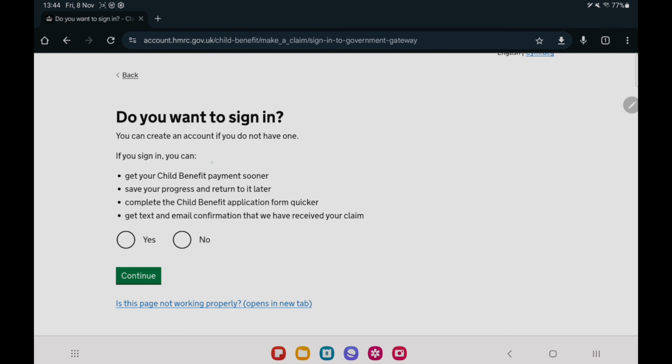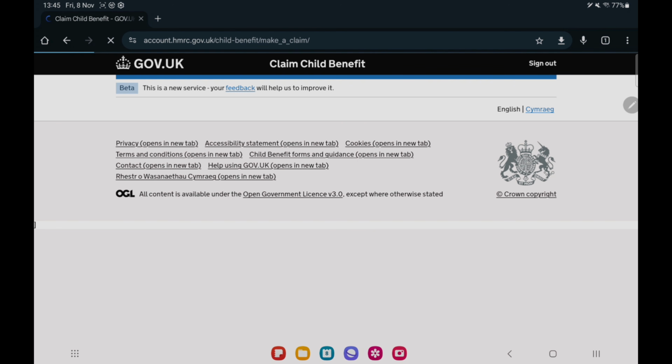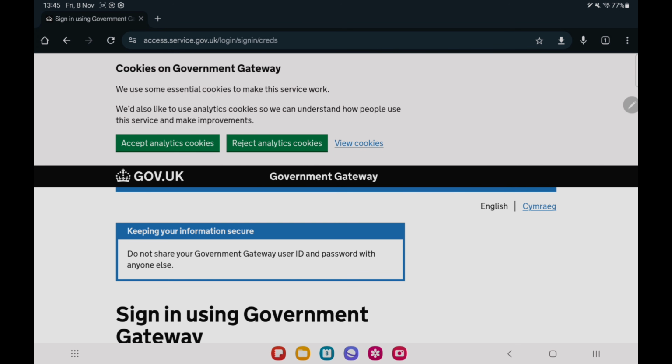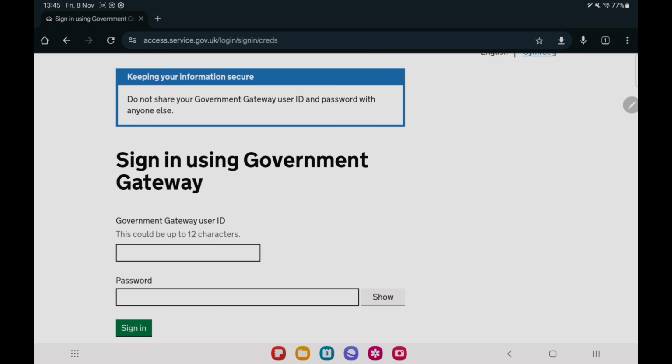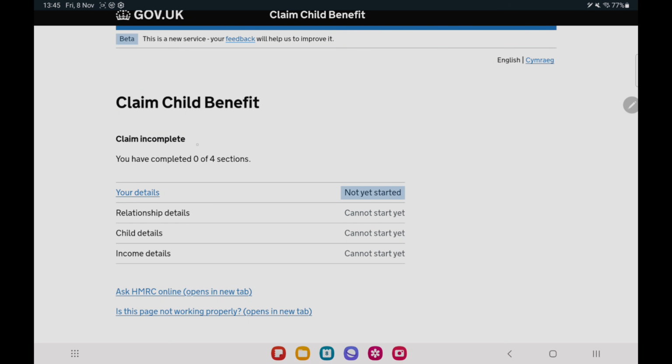Then there are two options. You can sign in with the government gateway ID, or you can go directly with your email and your phone number. If you click on government user ID, you need to enter the government user ID and password, because all your account information is linked to that ID. You can see all the information there straight away.